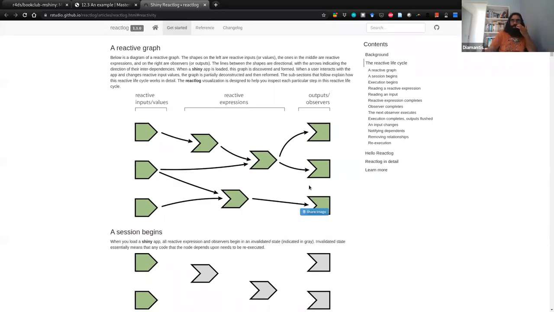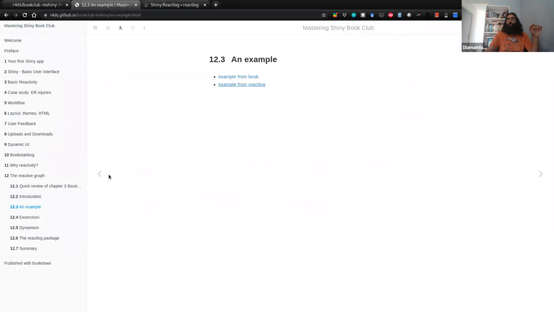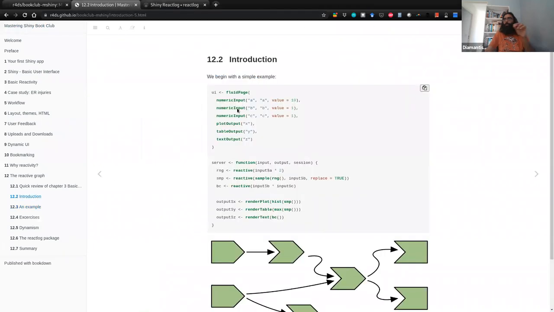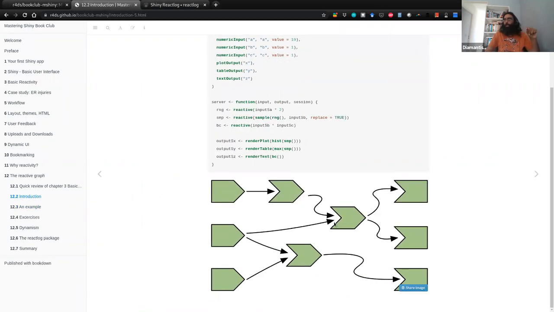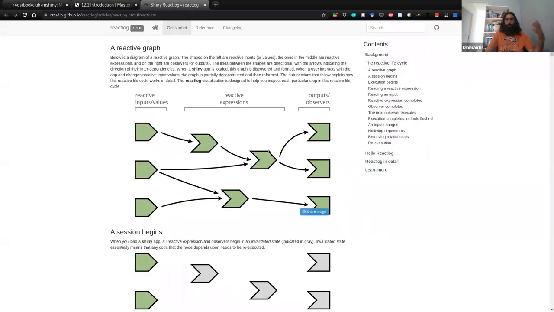So first thing is, this is what we drew by looking into the code. So if I go back, we were reading one expression at a time, and we should be able to do it by hand. It's maybe more complicated here, but in a big Shiny app, it could be tedious. Here we have already all these connections.